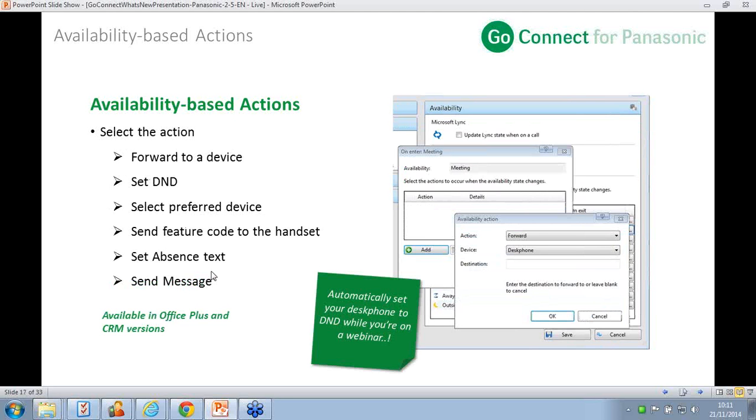For example, when you go into an in a meeting status, if your availability becomes in a meeting, then you might want to have your incoming calls forwarded to another device, or you may want to set it to DND, or maybe you want to select a preferred device. We'll talk about preferred devices in a moment, or maybe just set some absence text. So when you go into that state, you can have something happen, and when you come out of that state, you can have something happen and maybe reset what you did in the first place. So lots of ways you can configure and play with that.